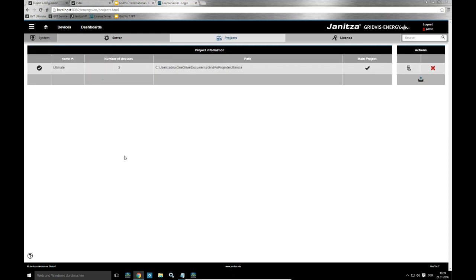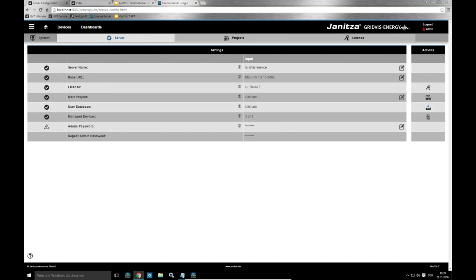Okay, back to the projects. No, sorry, back to the server. Then we have a user database that is also important. With the GridVis Energy, it's possible to open several projects. But you must decide which project is a main project, and in this main project, as standard, is user administration, the dashboards, pictures, and so on. All functions or things which require a global are saved in this project. That is important to know.